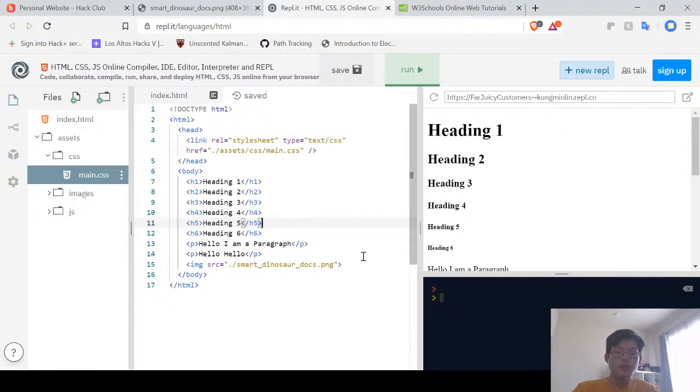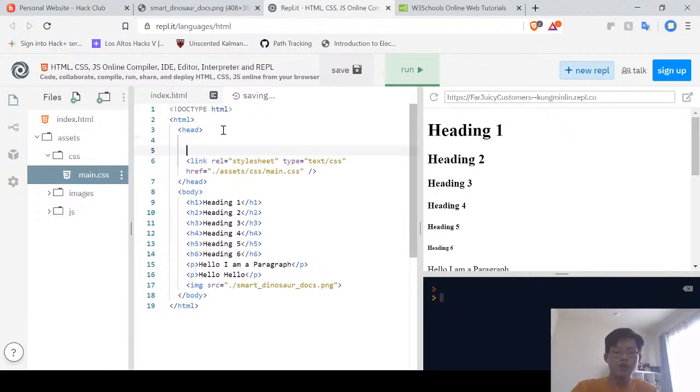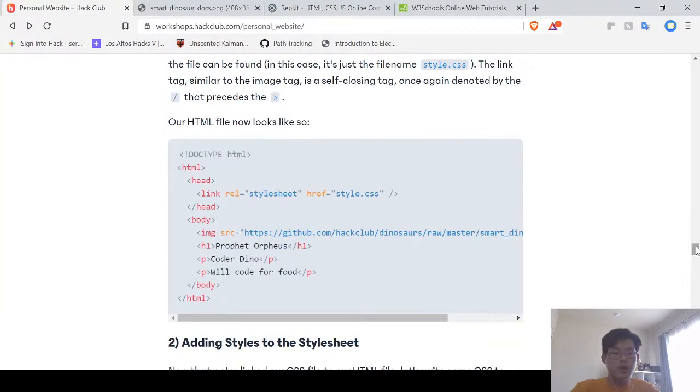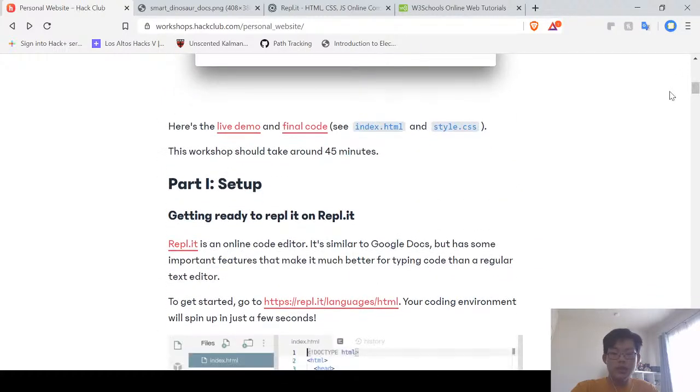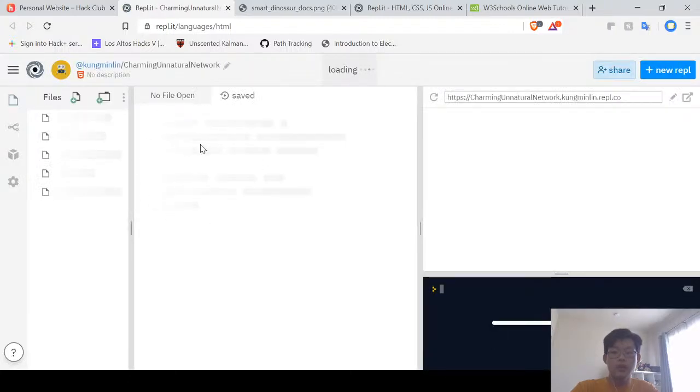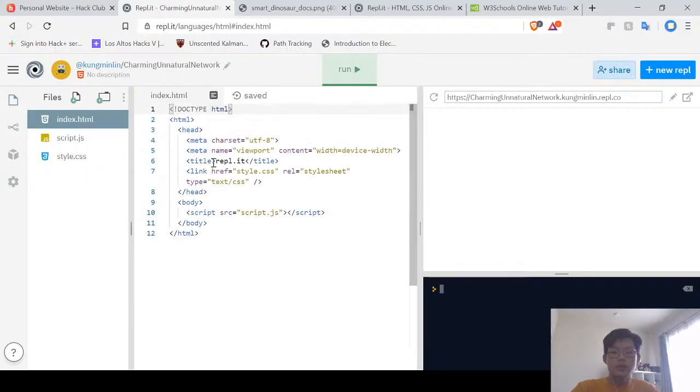There. Now I'm going to add a few tags in my head element. First, I'm going to add some meta tags. So in the workshop, we never really covered meta tags, but when you created a new HTML CSS REPL.it instance here, you see that there are some default meta tags here. So I'm going to talk through what each of these means.